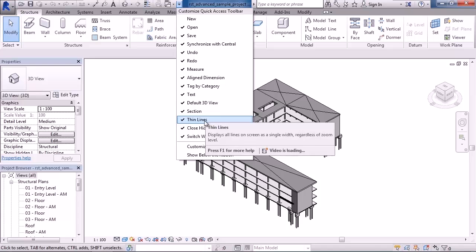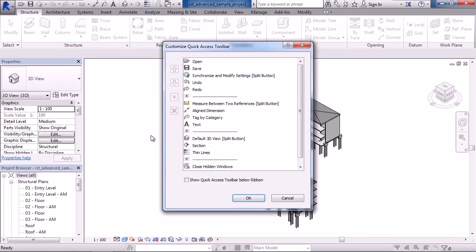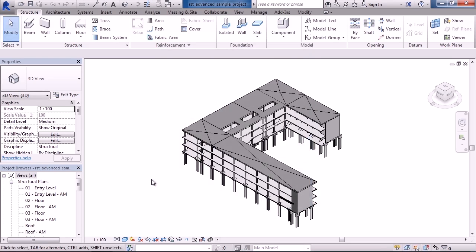If you want to change the order, click Customize Quick Access Toolbar, and here you can change the order just by simply moving them up or down. You can also add divider lines in between your groups. And then when you've rearranged this, just click OK.